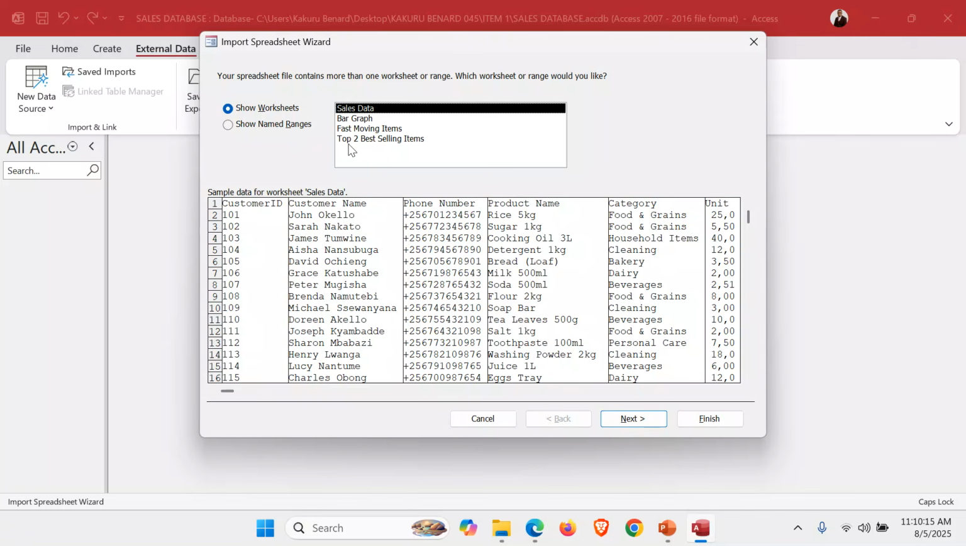Remember, I'm imagining I've not done top selling items and I've not done fast moving items. I would like to use a database to get those ones. In Excel, I did just sales data and graph. Now we are using a database to continue fetching more results. So I select sales data.